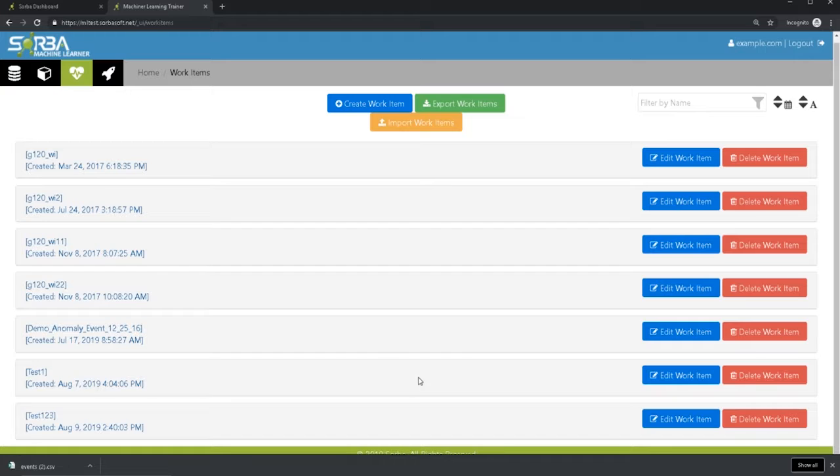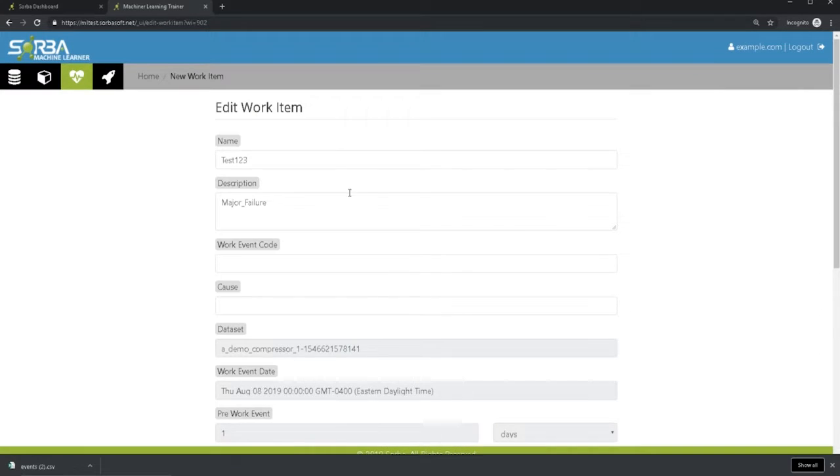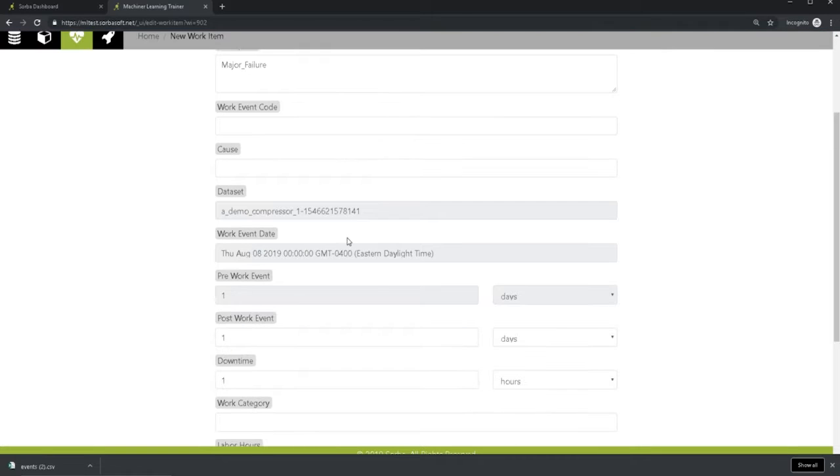And you'll see here, test 1, 2, 3, which was created today, is now one of those work items. We can also edit the work item in a sense of the name, a little bit more of description, and post work events and downtime. One of the things we can't change is the pre-work event, because that's already what we're going to be using in the classification algorithms to determine what the tags were that contributed to this type of failure.